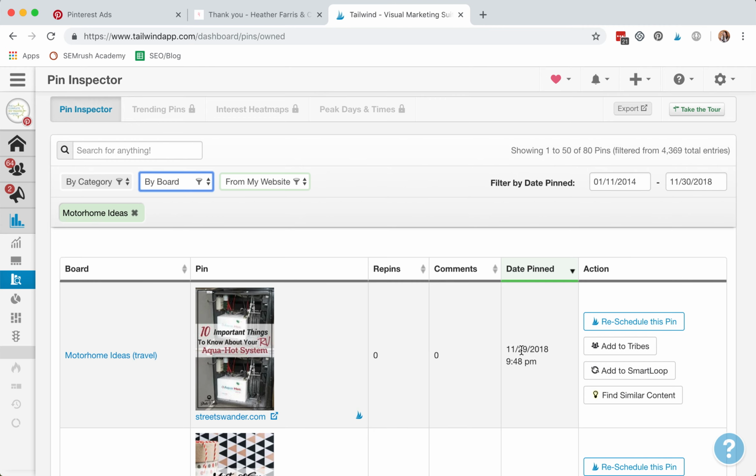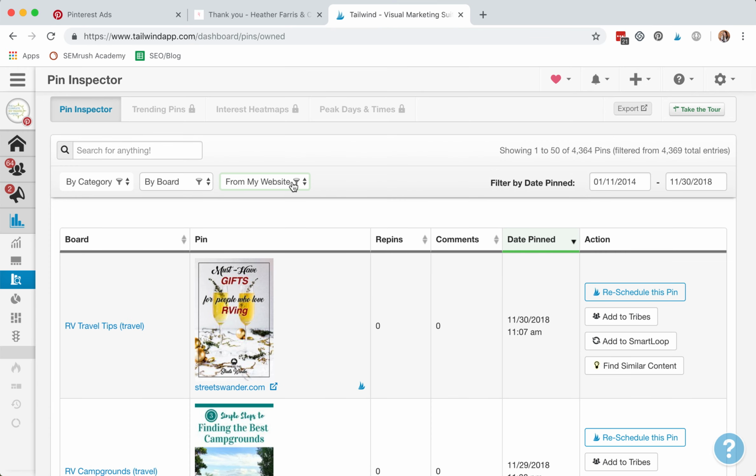Well, I pinned it last on 11/29, so I'm not going to want to repin that again for a while, right? So that's just a really good way you can keep up with specific pins, especially if they're really doing well for you, but you're not wanting to spam them. That's a really great tool to use. So that's Pin Inspector. Let's look at it from a little bit of a different angle.